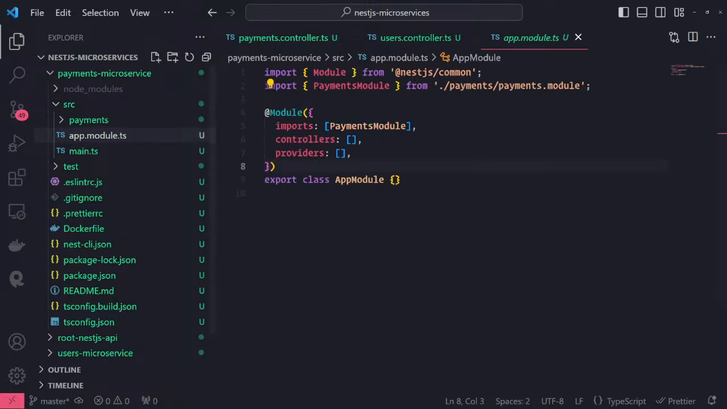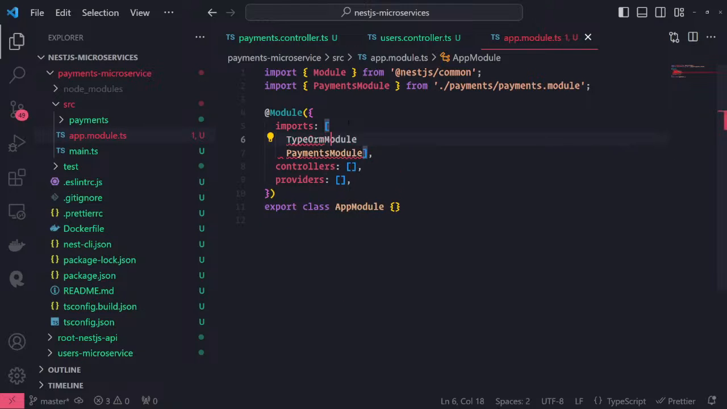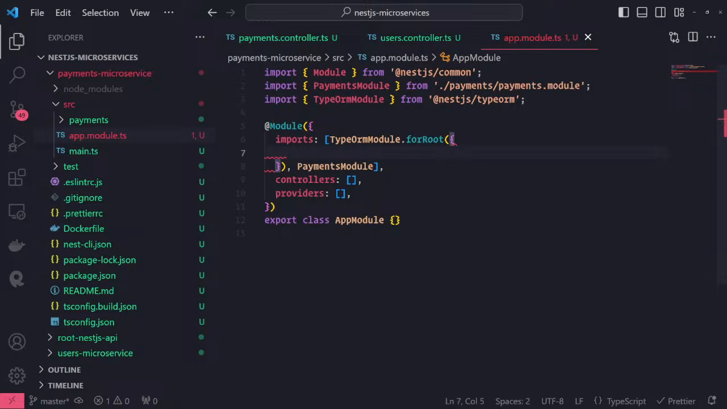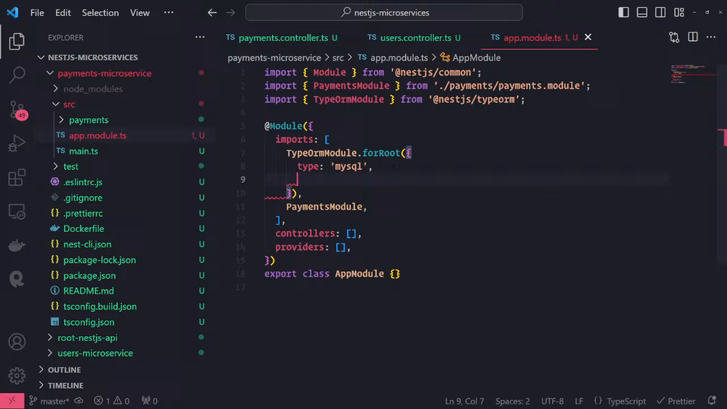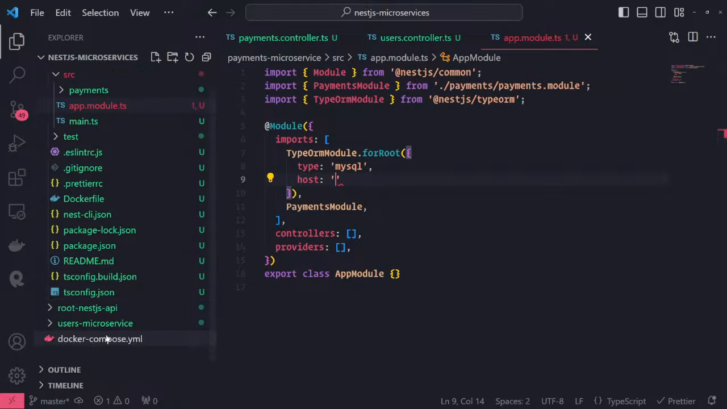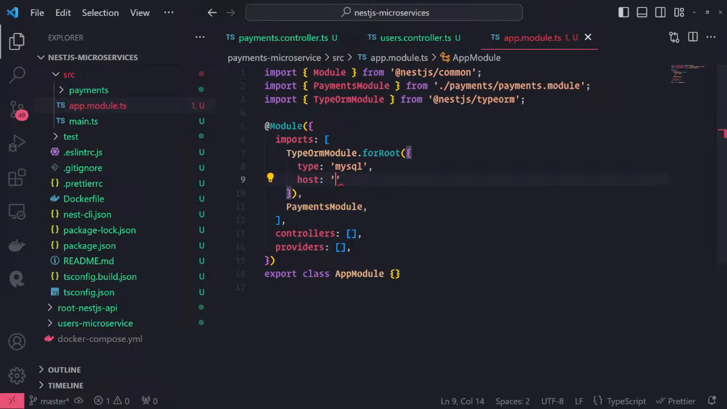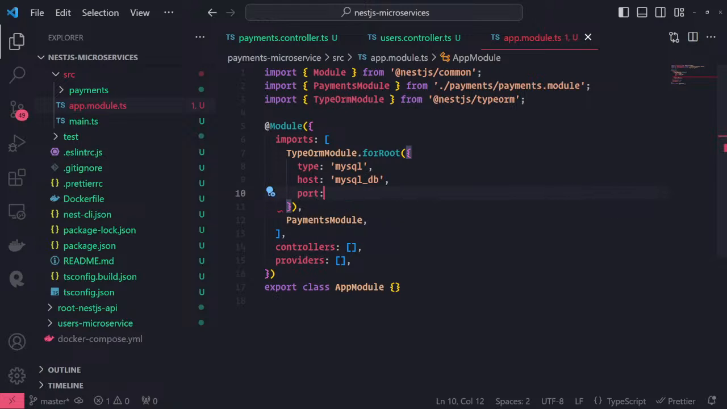We're going to go into src, app.module, and I'm going to import TypeOrmModule.forRoot. Then we pass in the options we need for configuring TypeORM to connect to our database. The type is going to be MySQL, that's our driver. The host is going to be the name of our service for MySQL, so it's mysql_db. The port is 3307, because that's what I have our Docker SQL container running on.